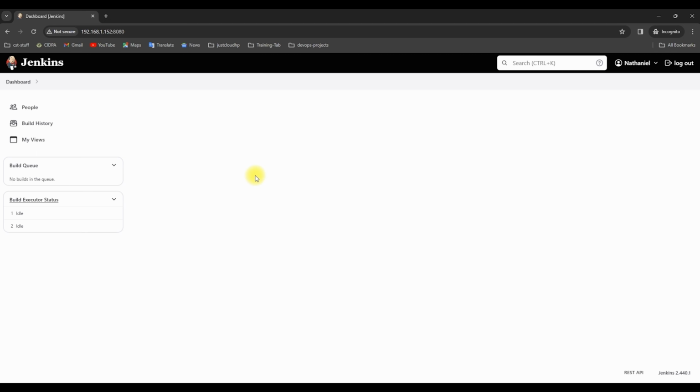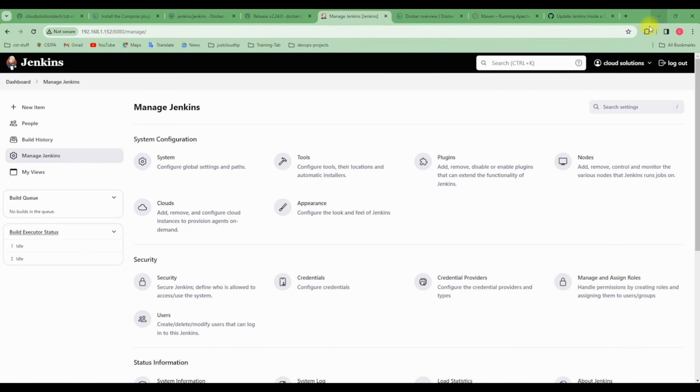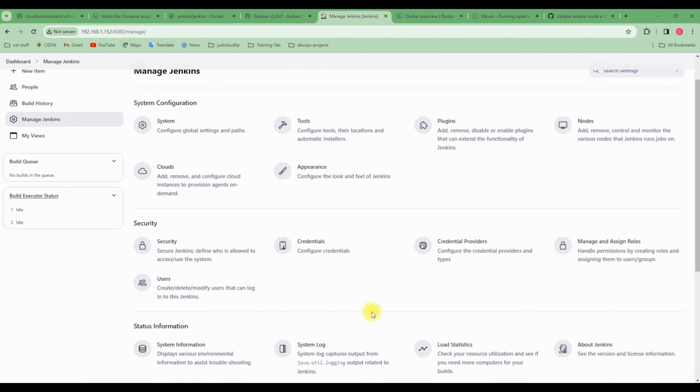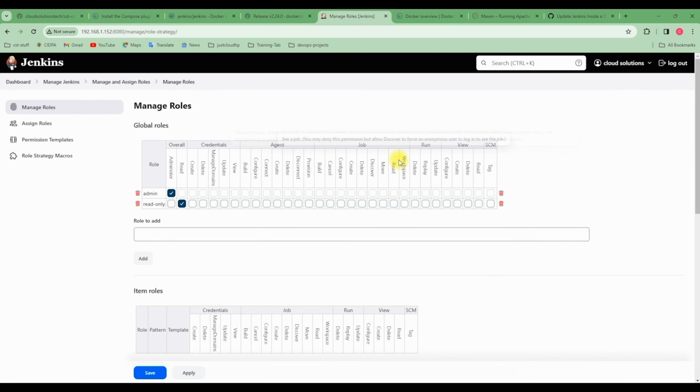So if we want to allow this user Nathaniel to view all the jobs that we have, let's go back to the admin page. So we'll come back here, manage Jenkins, and then come back to manage and assign roles. So remember that this role, what we did before is read only, right? So now we need to modify this read only role, right? So what we are going to do now is we will assign another permission to this role and say we want to allow the users to be able to read jobs.